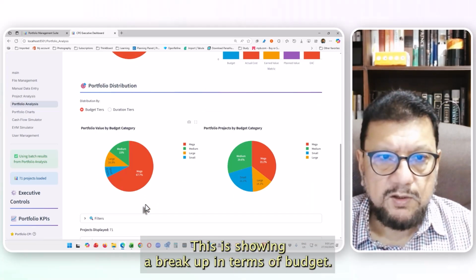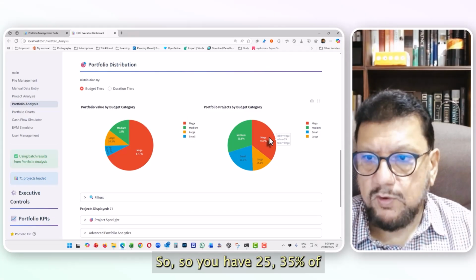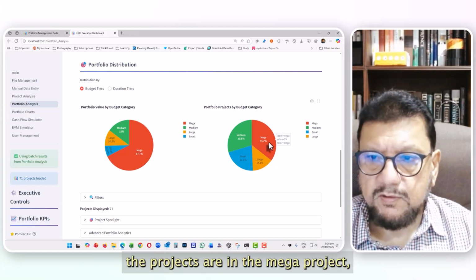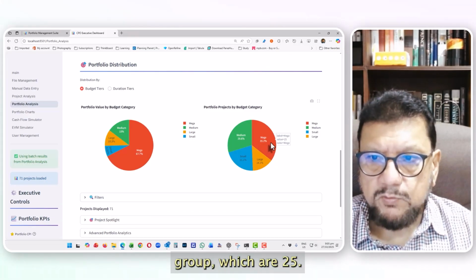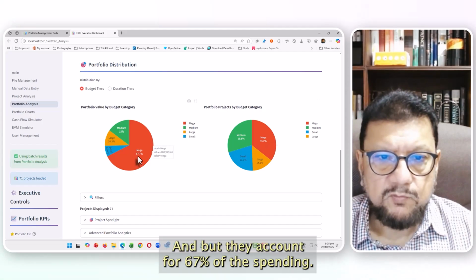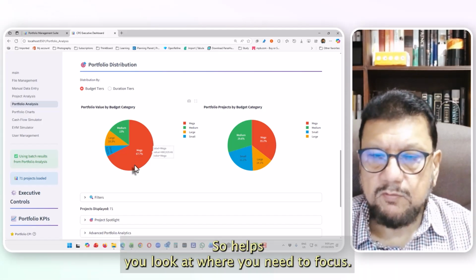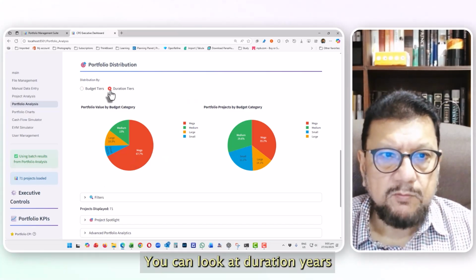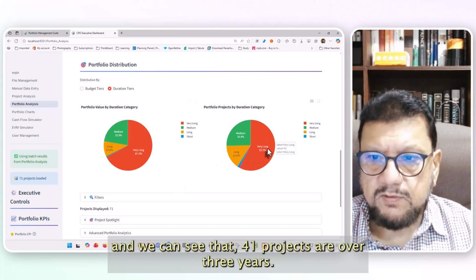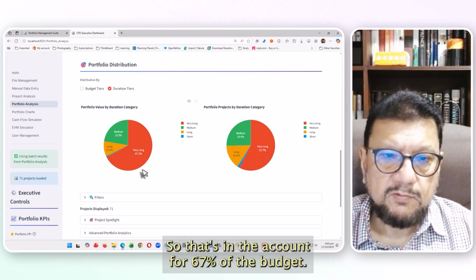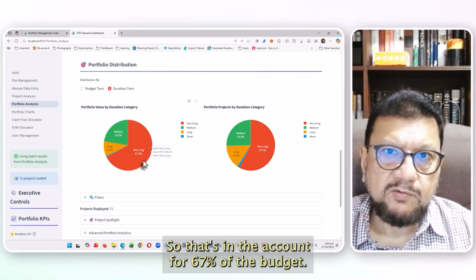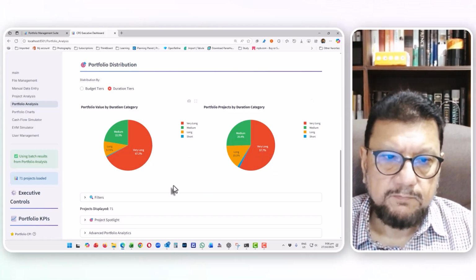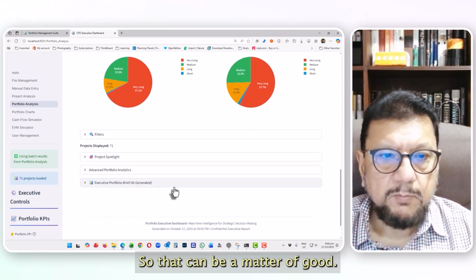This is showing a breakup in terms of budget. So you have 35% of the projects in the mega project group, which are 25, but they account for 67% of the spending. So it helps you look at where you need to focus. We can look at duration tiers, and we can see that 41 projects are over 3 years. So that's in that they account for 67% of the budget. Okay, so that could be a matter of concern.